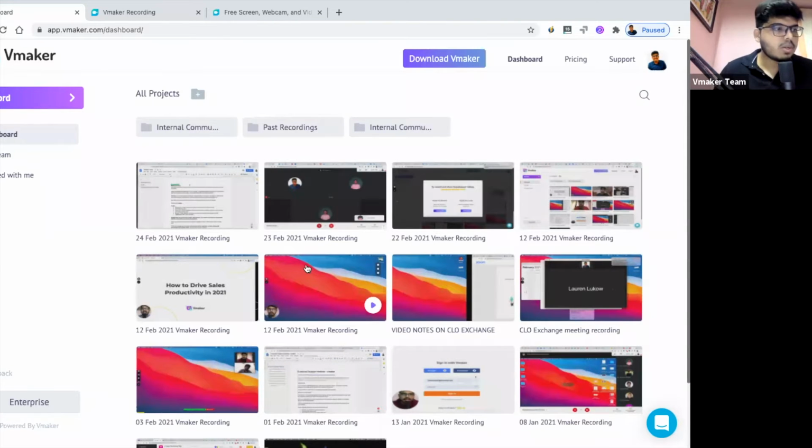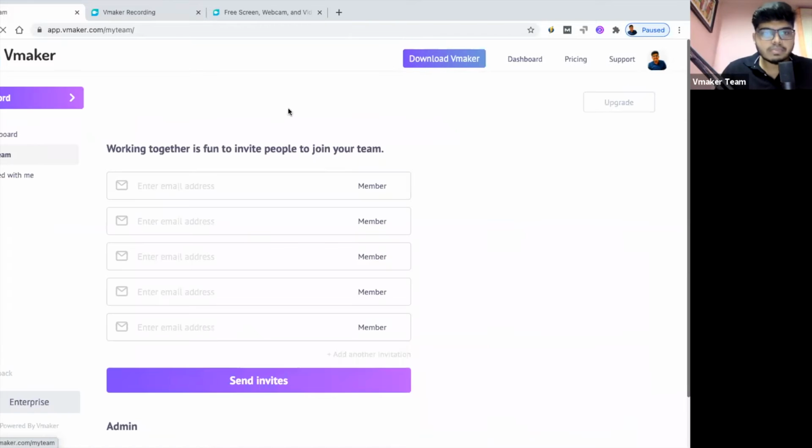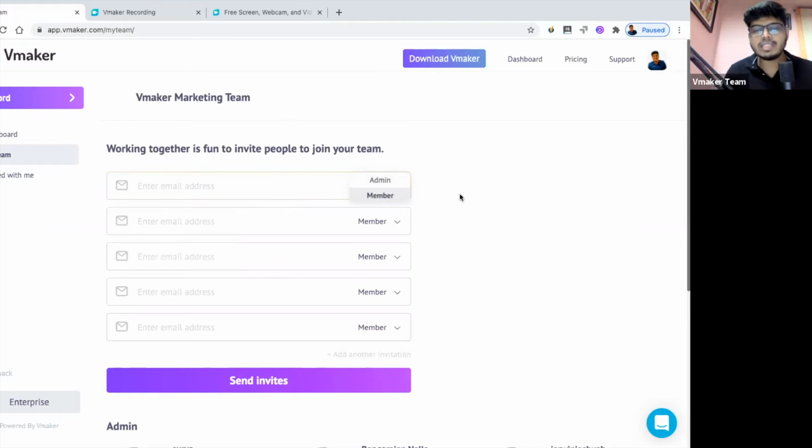Let's now talk about the share option. Firstly, there is an option called My Team, as you can see on the left. Once you click on My Team, this is where you get to invite all your team members. All you have to do is type in their email ID and click send invites. You also have the option to customize whether they should be an admin or a member. The basic difference is that admins get to invite more people, members don't get that luxury to invite more people.